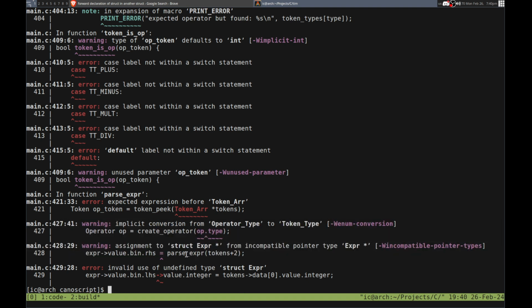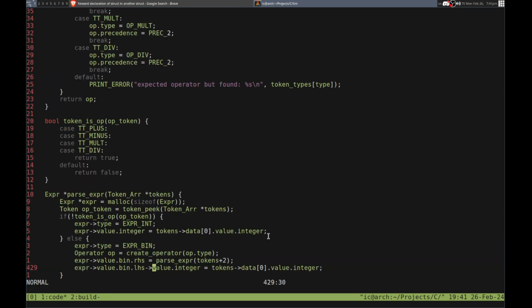Alright, so this did not actually work. Setting that up, destruct expert. So we might have to go back to that even. Let's see if we can get the rest of it working now. Operator type to token type. Hang on, so op.type, where is that at? Yeah, not op.type, but op token.type.